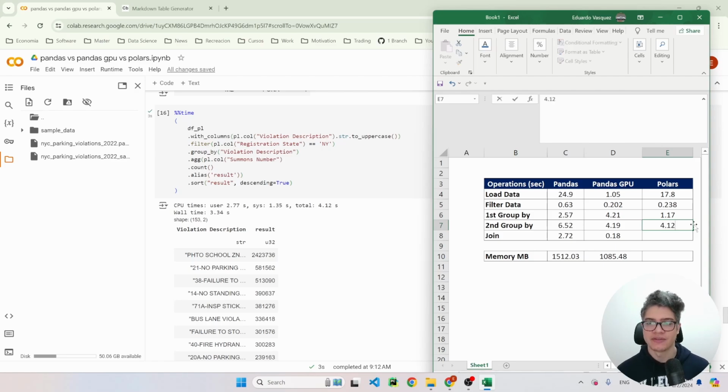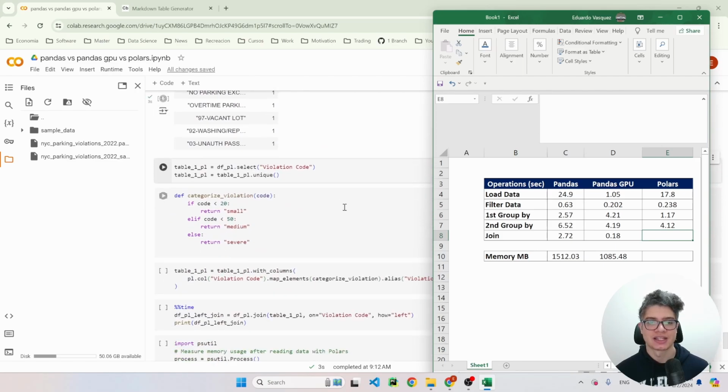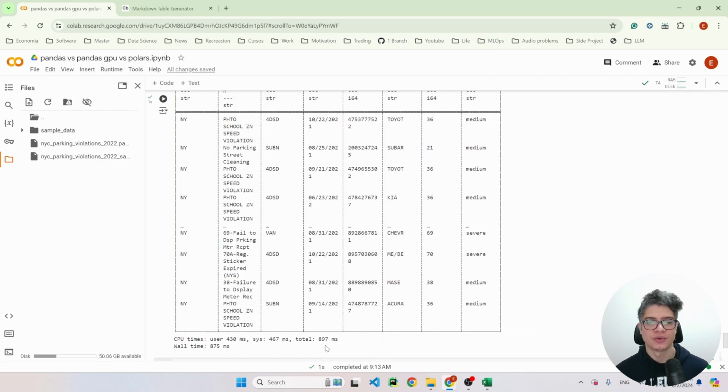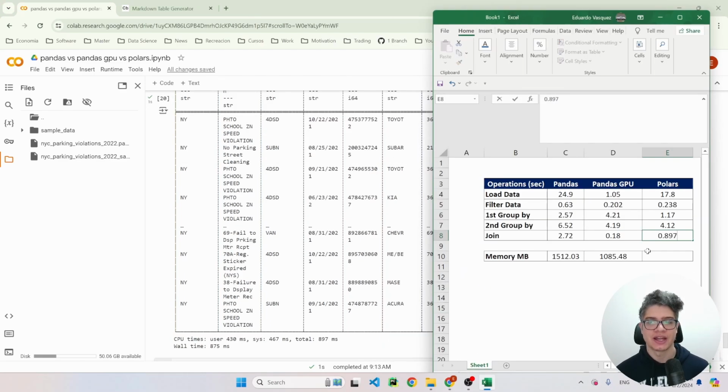So polars is having an amazing performance when we perform operations such as GroupBys and filtering the data, but it's considerably slower when we load the data. Now let's check the join operation, which is a very frequent operation that we perform when we do data analysis. So let's execute this code. When we see the results of joining the data using polars, we can see that it took less than 1 second, which is amazing. So it took 0.89 seconds, which is great. So for the join operations, polars was slower than Pandas GPU, but considerably faster than Pandas.